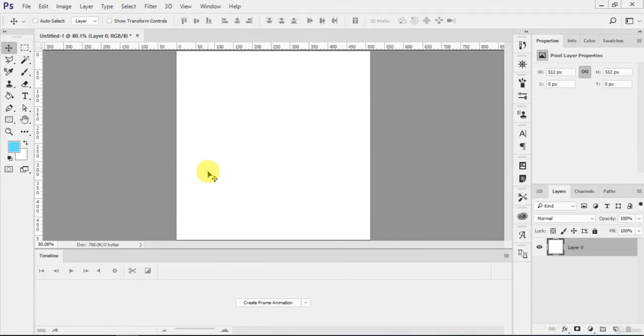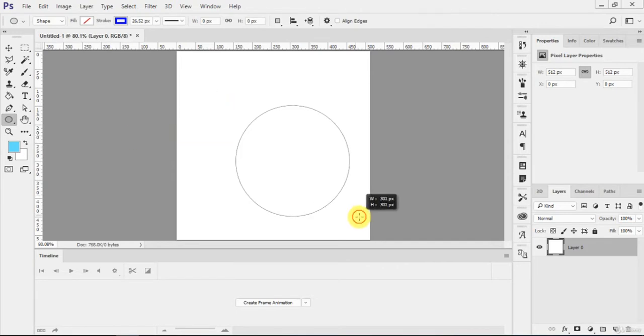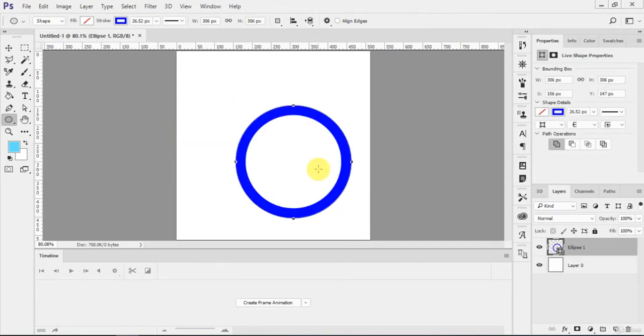Alright, so let's get some more shapes, using the predefined shapes. This time I'm going to make a moon, like the half moon. So select the full circle. Just hold down your shift key to make a complete circle.